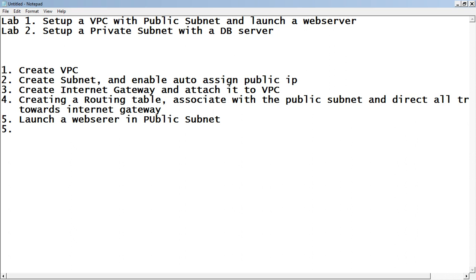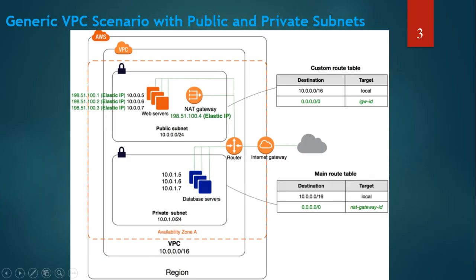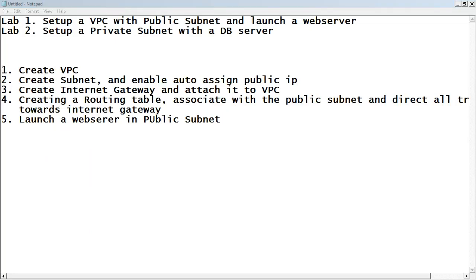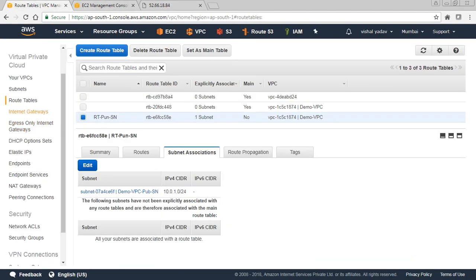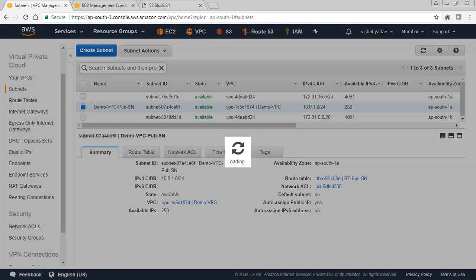All right. So what is next? In lab 2, what we'll be doing, we'll create a private subnet and then we'll launch a database server inside it. So the public subnet is done. Now we'll create a private subnet, and inside that private subnet we'll launch a machine and we'll install MySQL on it. Okay, so let's do it. So come back to our VPC console, and here we'll go to subnets again.